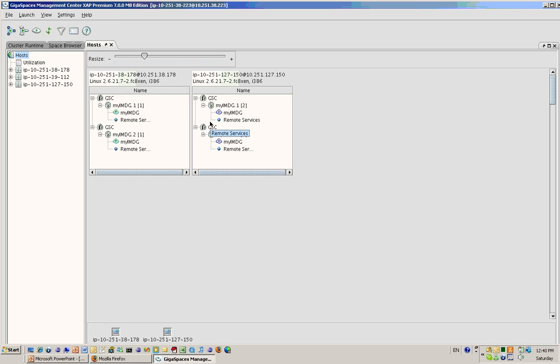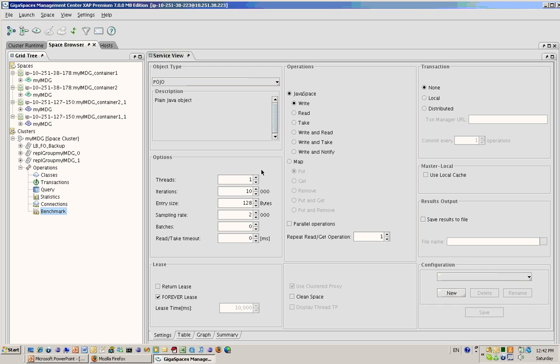The next step would be to run the benchmark. Accessing the benchmark can be done through the Space Browser tab. So you just need to click the Space Browser tab over here and drill into the benchmark icon, which you should find under the clusters operations icon.